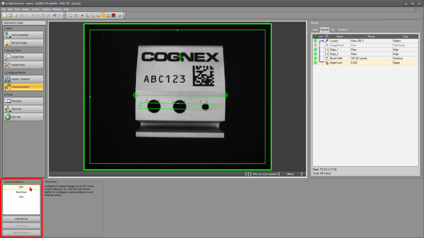OPC, or Open Platform Communications, provides a platform-independent, secure, open architecture solution for industrial devices and systems. EasyView allows for the creation of an interactive HMI through the use of either the Vision View or the web-based HMI built into Insight devices on firmware version 5.6 and above. We will come back to this in a moment.